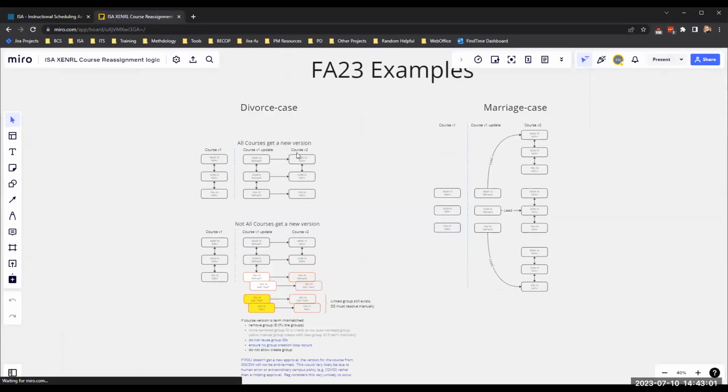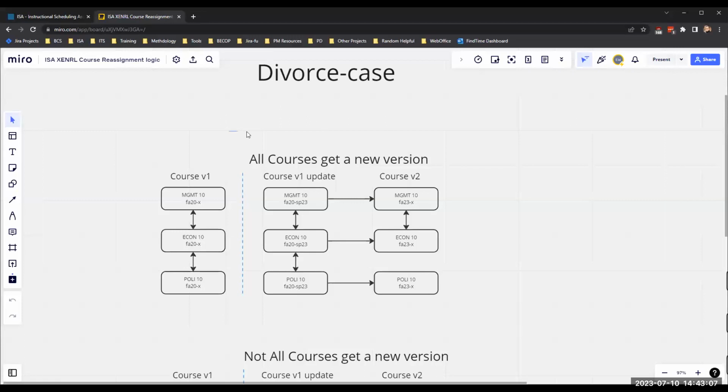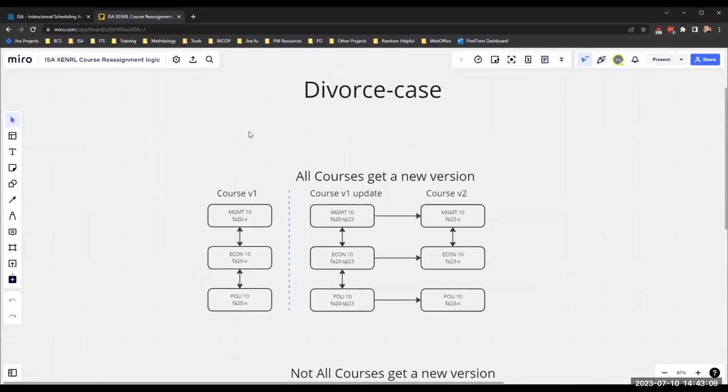All right. When we were planning this out, we talked about divorce cases and marriage cases. So we're going to start with the divorce case, or when you have a linked group that is split up in some way. So in this case, say we have management, and these are fake courses. Well, they might have real courses that associate with them, but these links are probably fake. So management 10, econ 10, and poly 10. Let's say this.